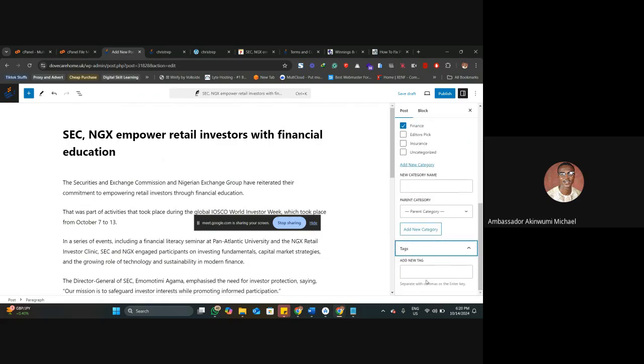So I can add tags. I can add financial education. I can add retail investor. I can add NGX. I can add SEC as my tags. But you have to add a comma. So let's just do that instead of just talking. Let me put a comma, and once I put a comma, automatically it will add. So you can put a comma, then I can put retail investors.